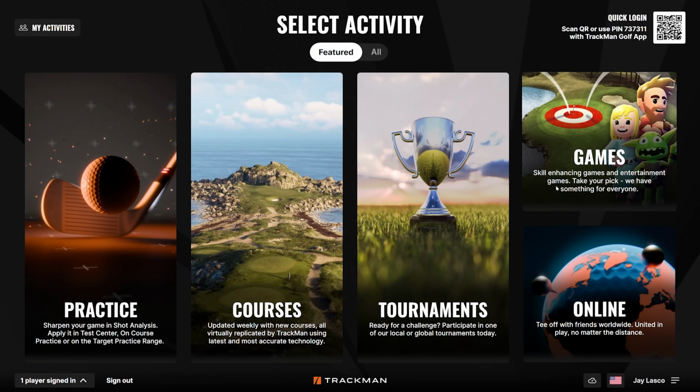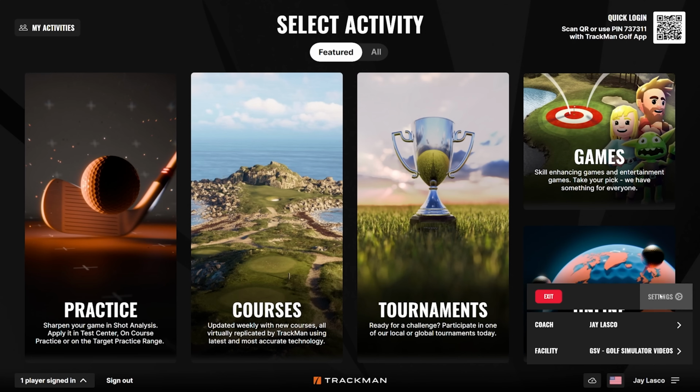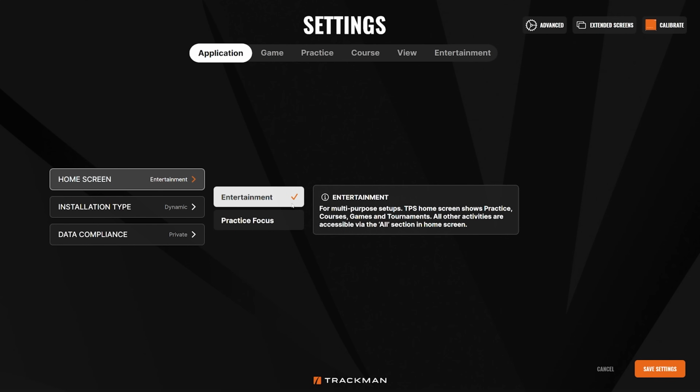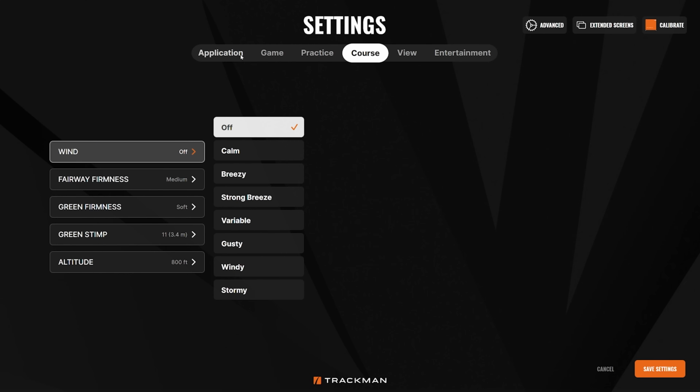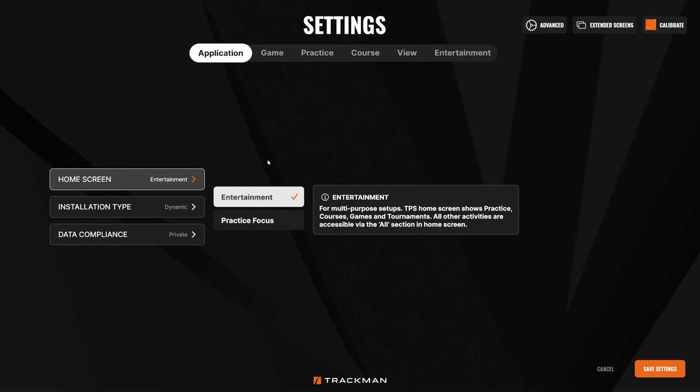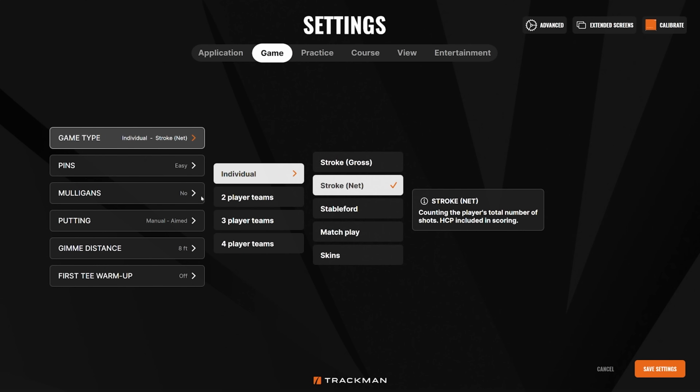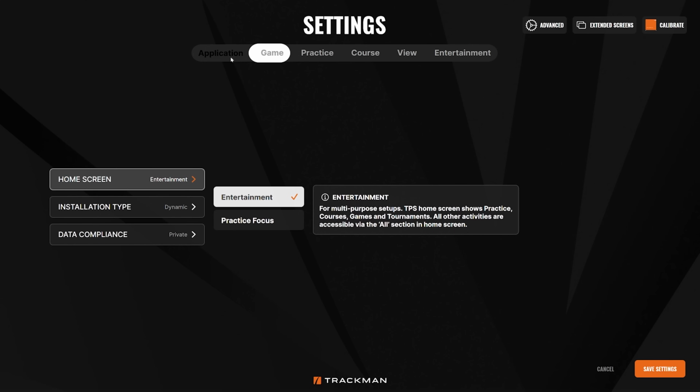It's simple to use. Now, let's go ahead and go into a user interface setting really quick to show you guys something that I don't know if I've shown in the past. If you go in the lower right and go to settings, you actually have an entertainment or a practice focus user interface. Now, at the same time, if you go through here and set all of your game and practice and course settings, that will be the default setting you get every time you start practice or a round of golf. So something just to understand, like for instance, under game, if I don't want mulligans on or my putting type or my gimme distance, I can have that all set every time, so I don't have to go in and actually change it every single time I'm going in.